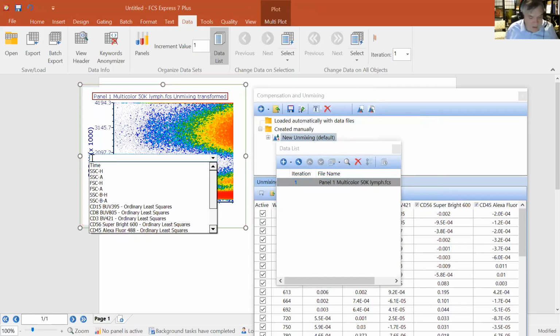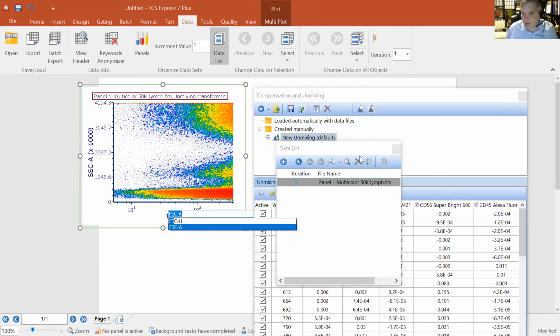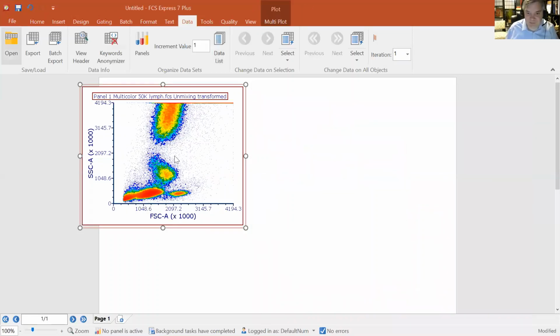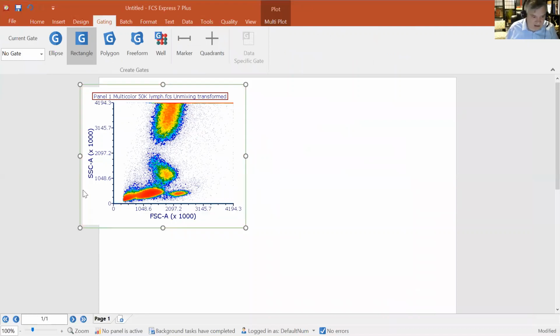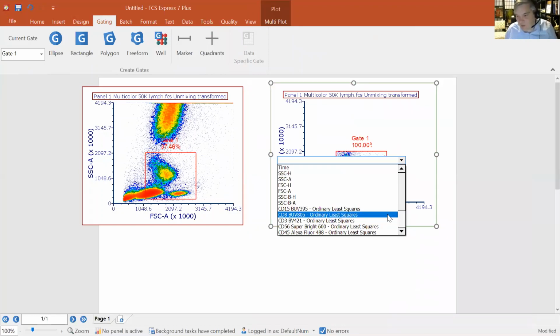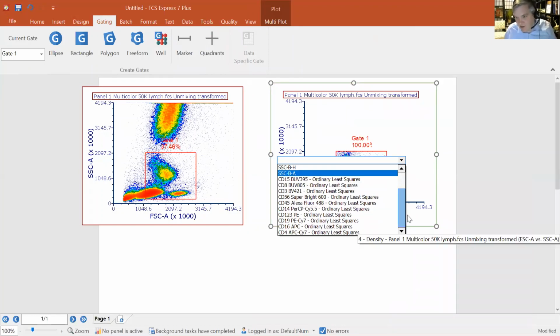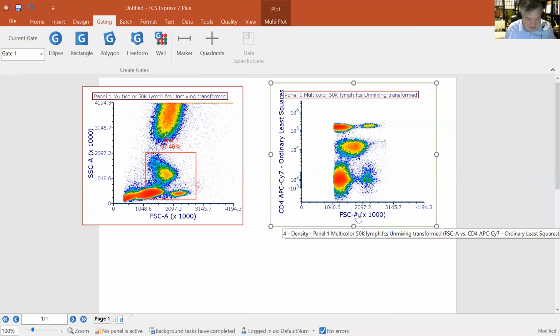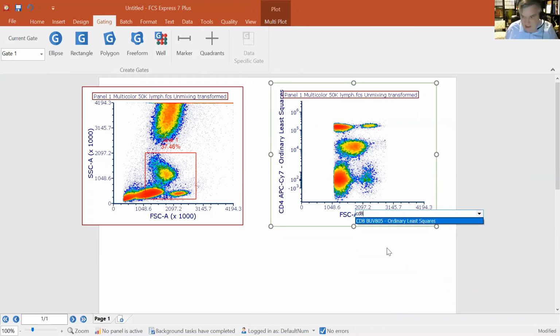And again, what we can do here is change the side scatter versus forward scatter. Let me get this stuff out of the way since it's not super interesting yet. Create a little gate here, and we'll drag this out, and we can see that these are our unmixed parameters. Now, one way that we know that these are unmixed parameters is because they say ordinary least squares after them. I'll show you this in just a second. We'll bring up CD4 versus CD8.